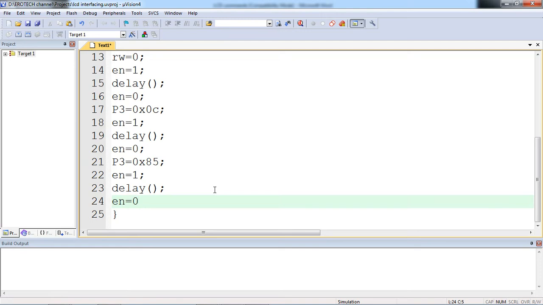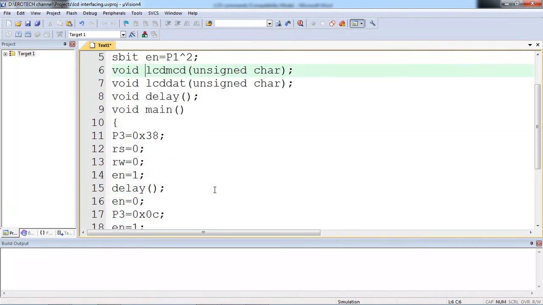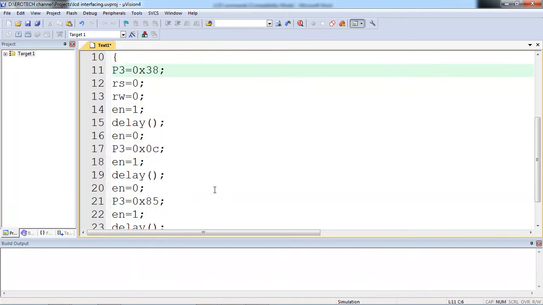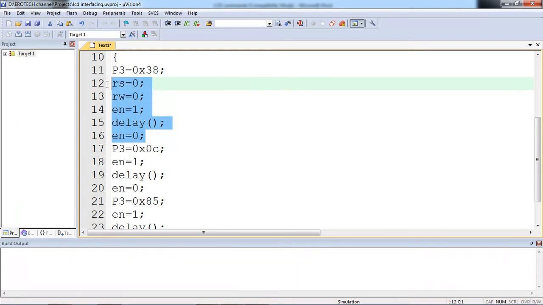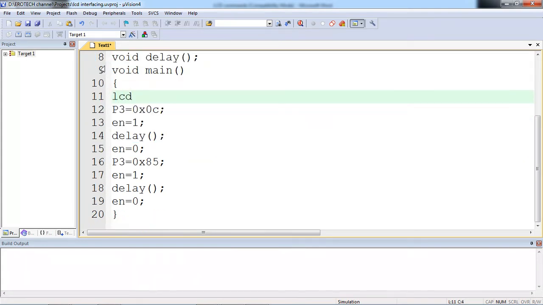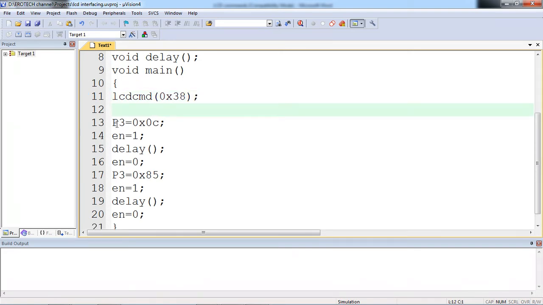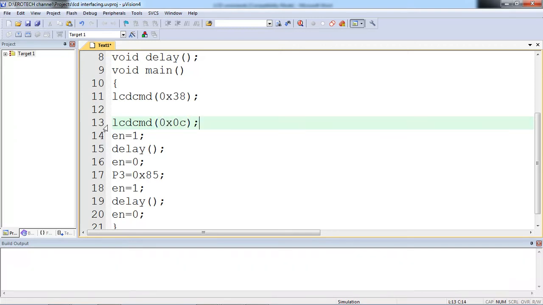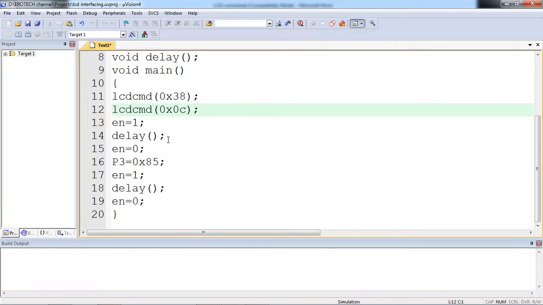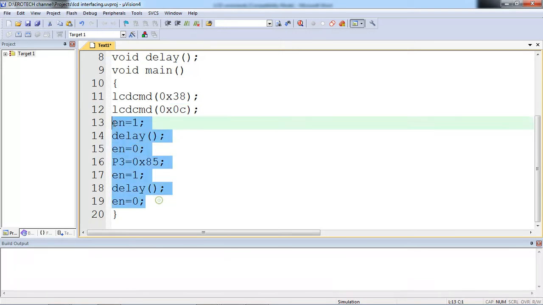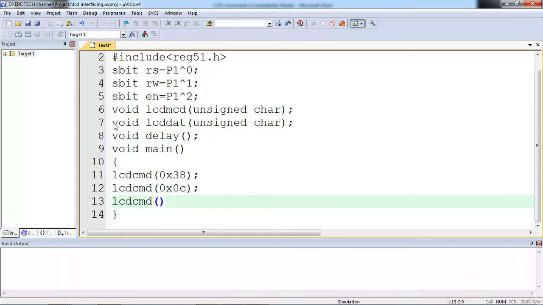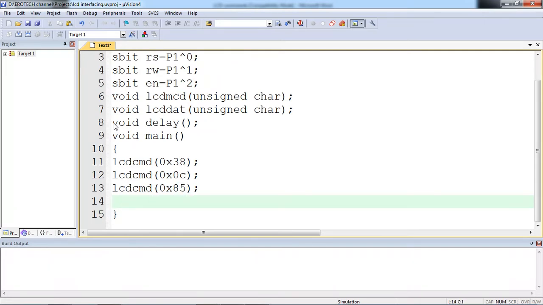If you don't want to write all this, you can use the command function or data function. Every time I'm writing repeated lines, so to avoid this, I'll simply use lcd command with 38, and next lcd command 0x0c. See how the functions help to reduce the program size. And again, another command is lcd command 0x85, and all this description I'll give in the command function.